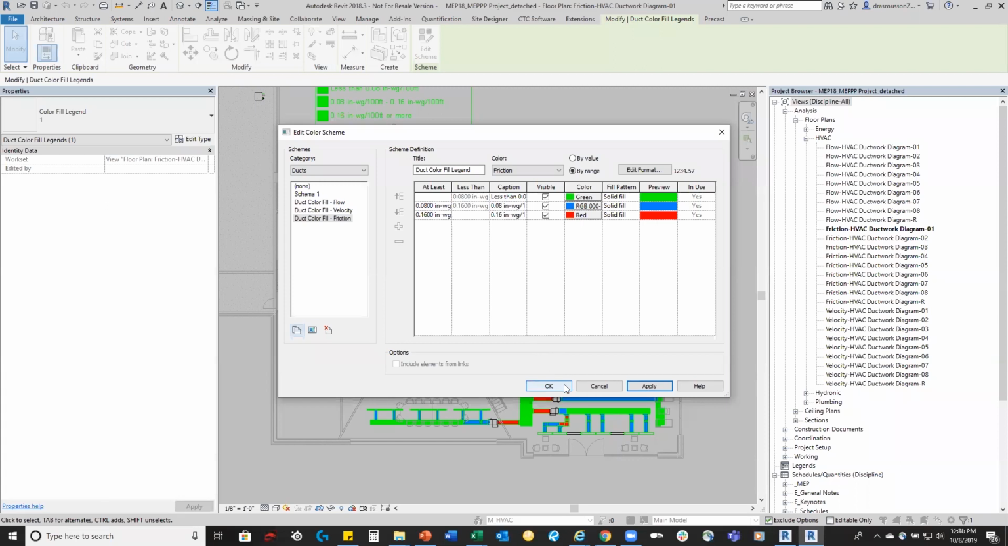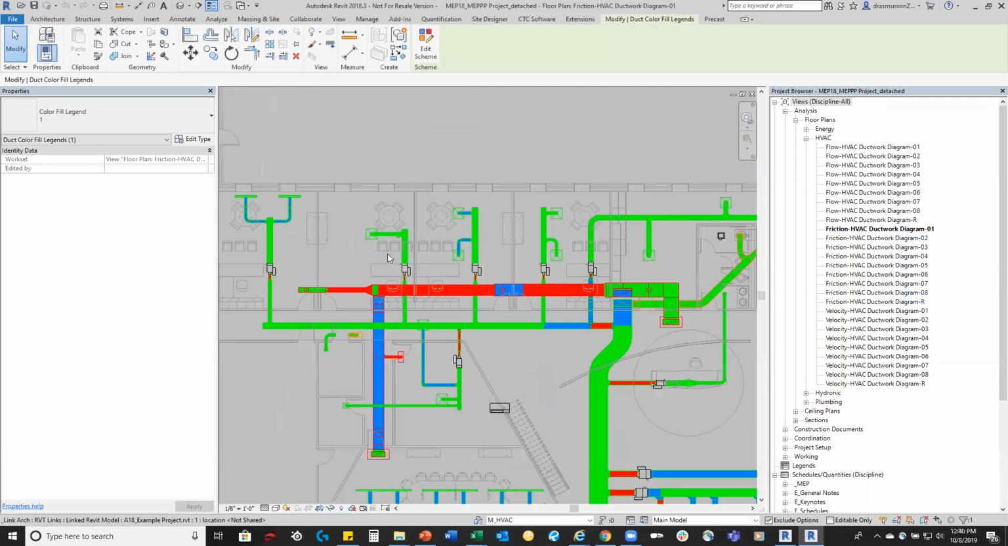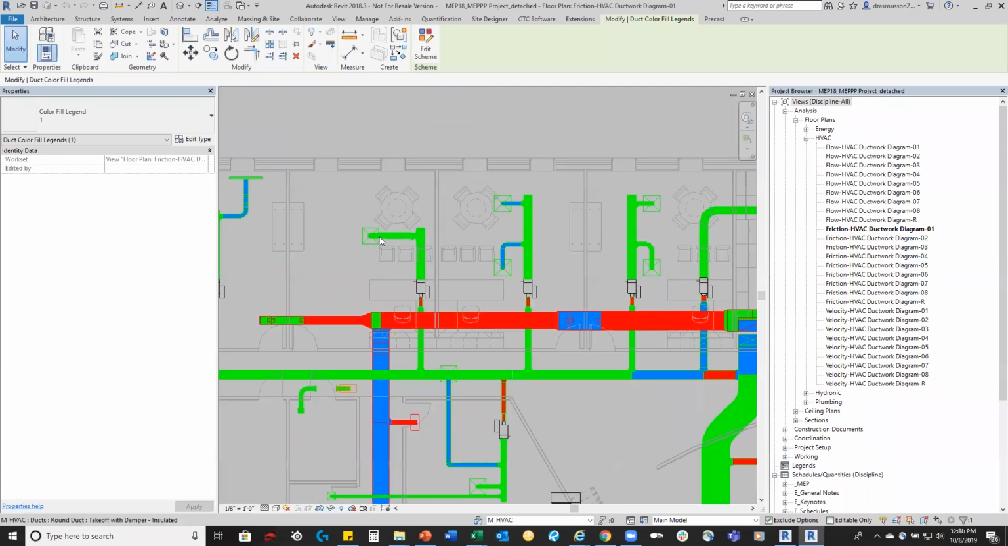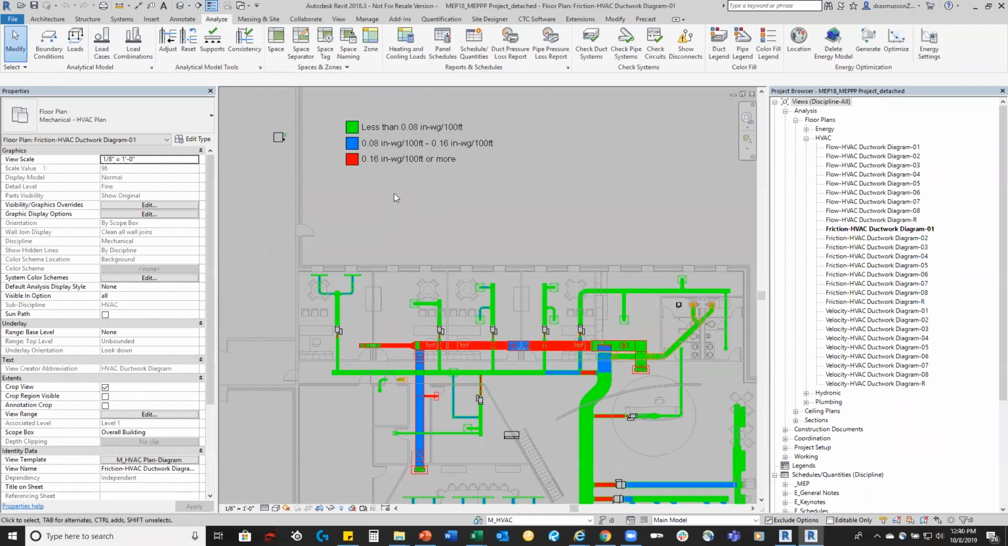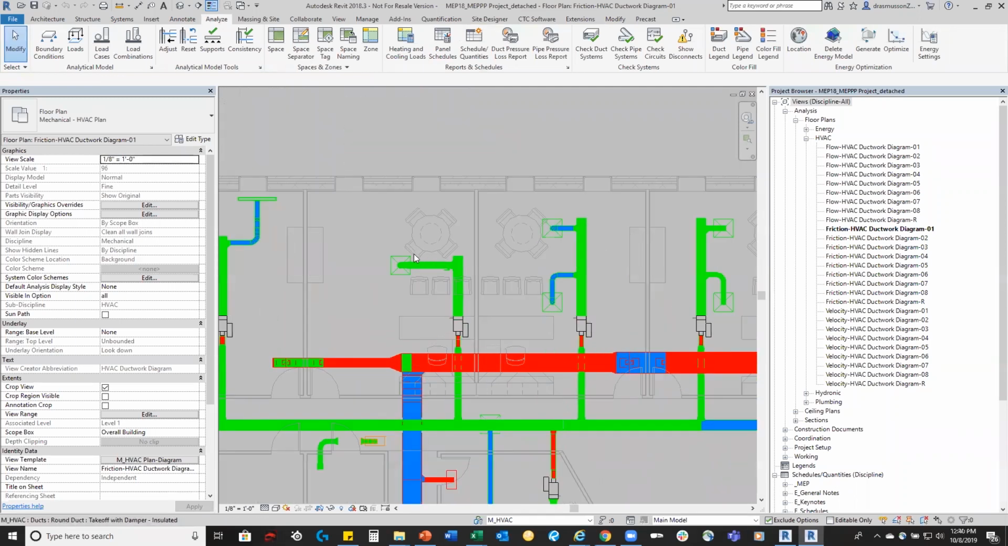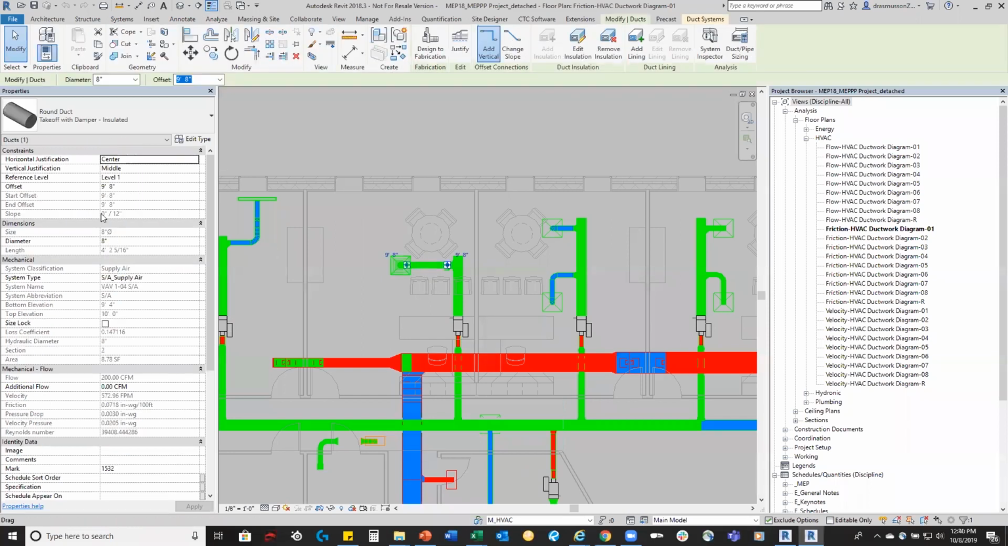So I'm just going to click OK here, and I'm going to go to this really simple scenario. As you see, this scenario is all green. If I come here to my legend, I'll see that that indicates it's lower than 0.08 inches of water column for this portion from this VAV to this very simple diffuser. If I select this piece of ductwork, you'll notice that it is 8 inches. Well, what happens if I change it to 6?